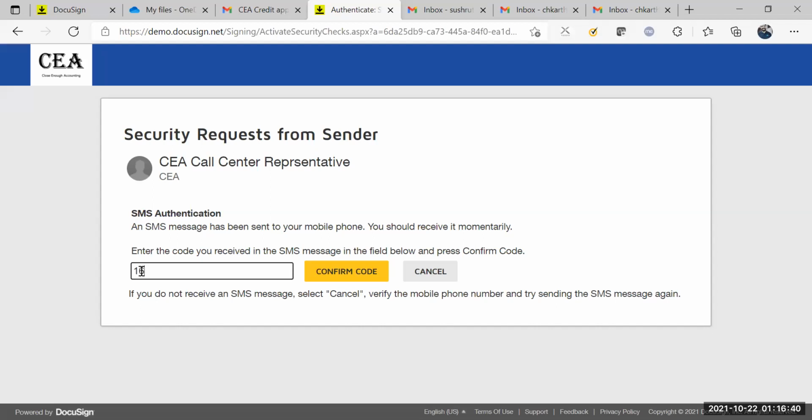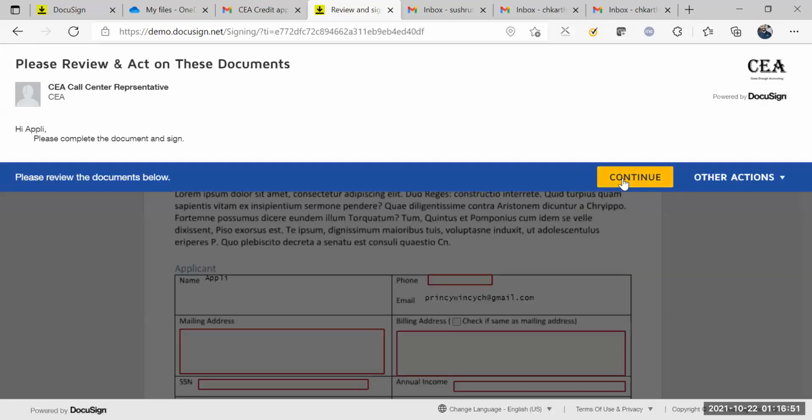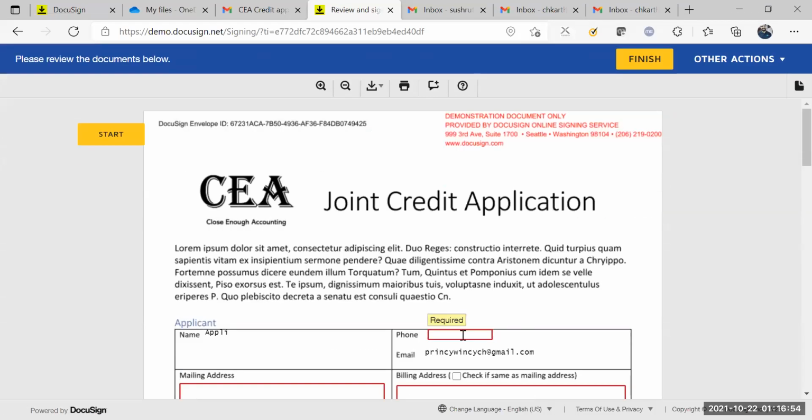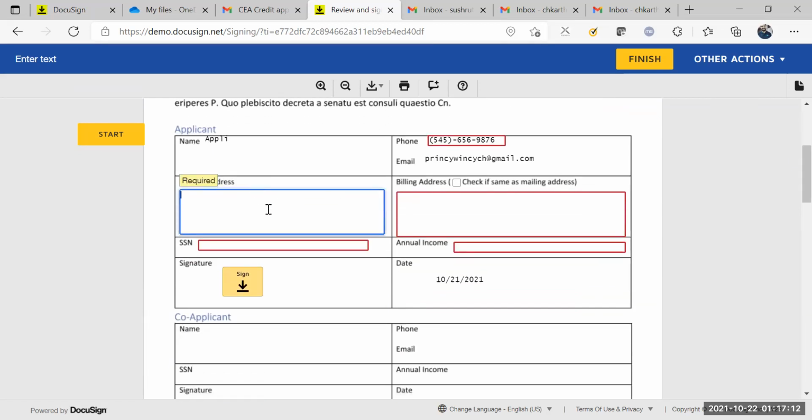After entering the access code, I just clicked on confirm code. This access code I have received on my mobile, as I have given SMS authentication. So now I'll click on continue, and then I'm going to enter one phone number.